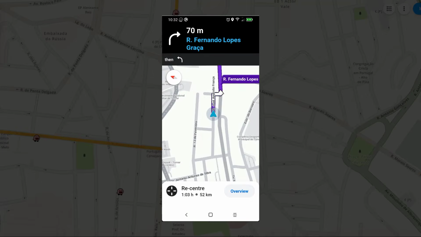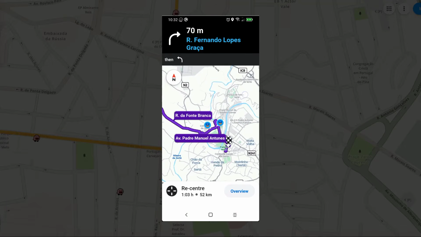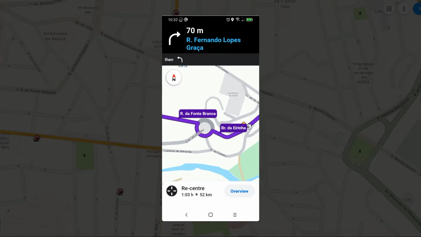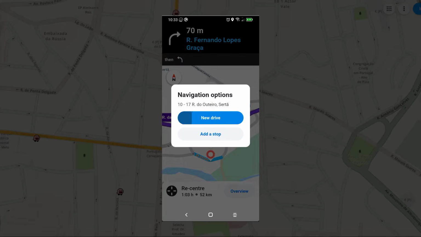Now suppose for any reason you want to change your destination. It's not necessary to start a new route again. If you know the place on the map, you can tap and hold for a second, and now select Routes, and then go to New Drive.